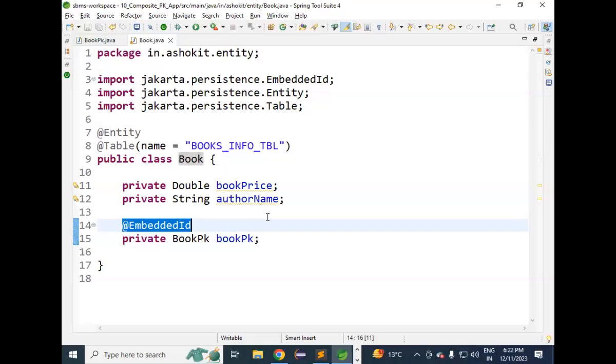Embeddable will represent the class which is having all the primary key columns. What is embedded id? To refer to the embeddable class in the entity, we are using embedded id. Now let us write setters and getters.